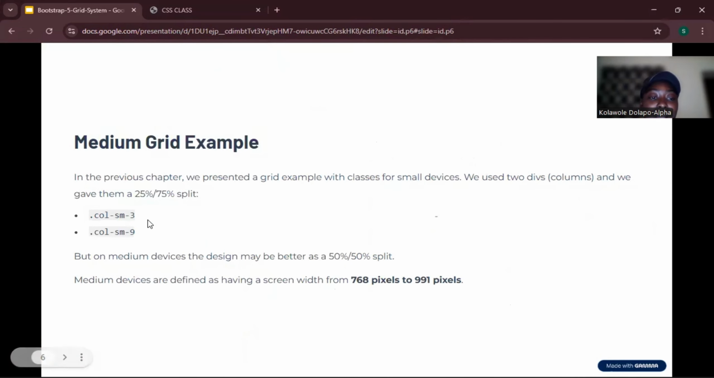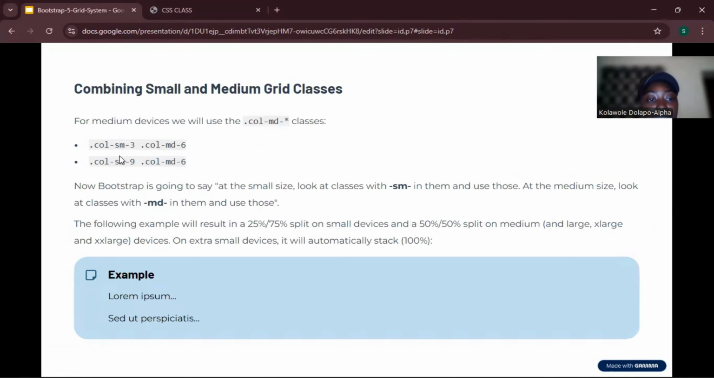So let's move to the next part, which is the medium grid example. We are done with small. In the previous chapter, we presented a grid example with classes for small devices. We used two div columns, and in this aspect we gave them col-sm. But on medium devices, the design may be better as a 50/50 split. Medium devices are defined as having a screen width from 768 pixels to 991 pixels. Let's proceed. Combining small and medium grid together. For medium devices, we will use col-md.